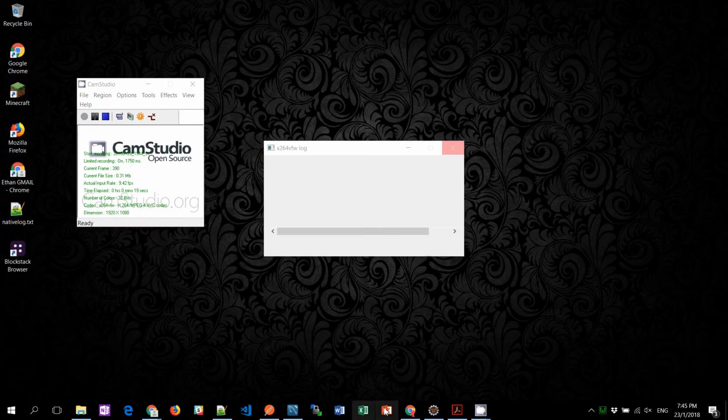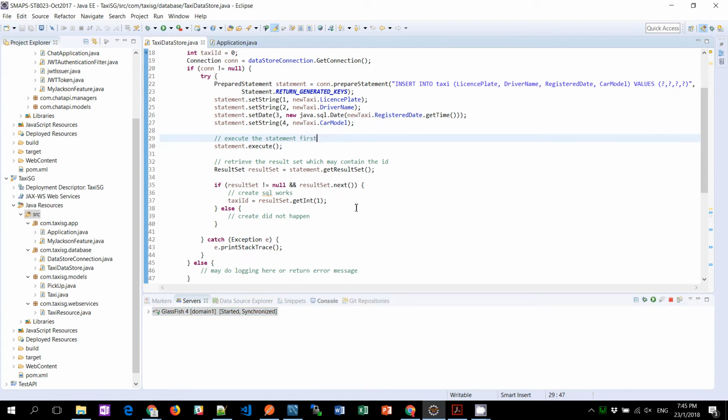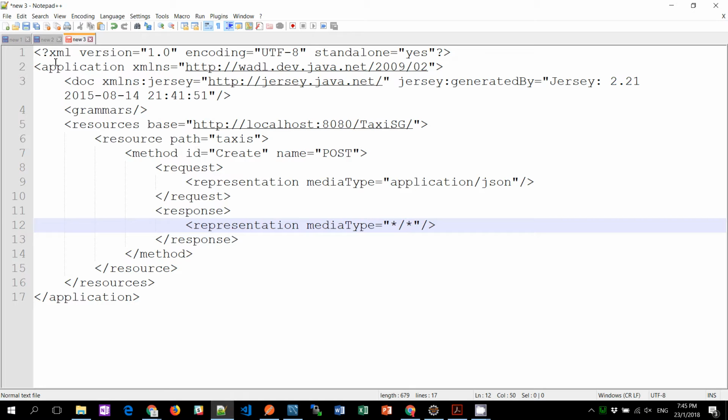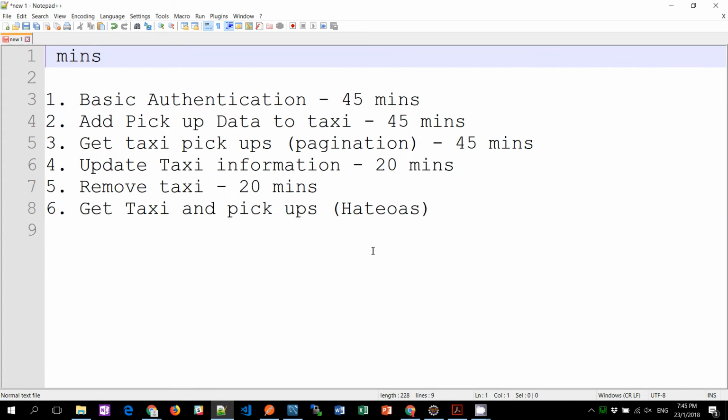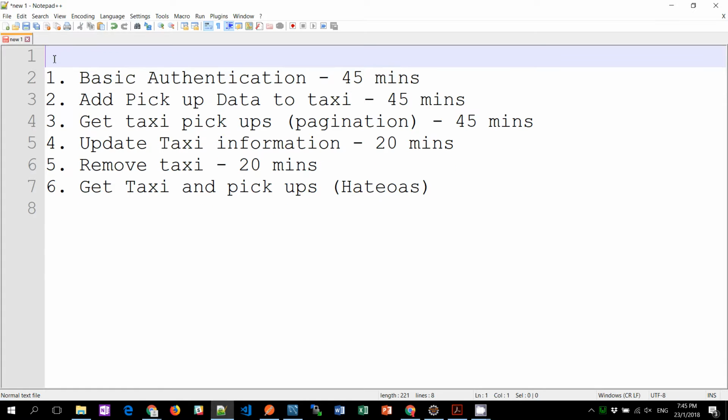Okay, now that we have some time left, we will try to be optimistic and cover these 6 items in code. Basic authentication, hopefully done in 45 minutes. Add a method to send pickup data to a taxi. Get taxi pickups with pagination. Update taxi information. Remove a taxi. Get taxi and pickups.